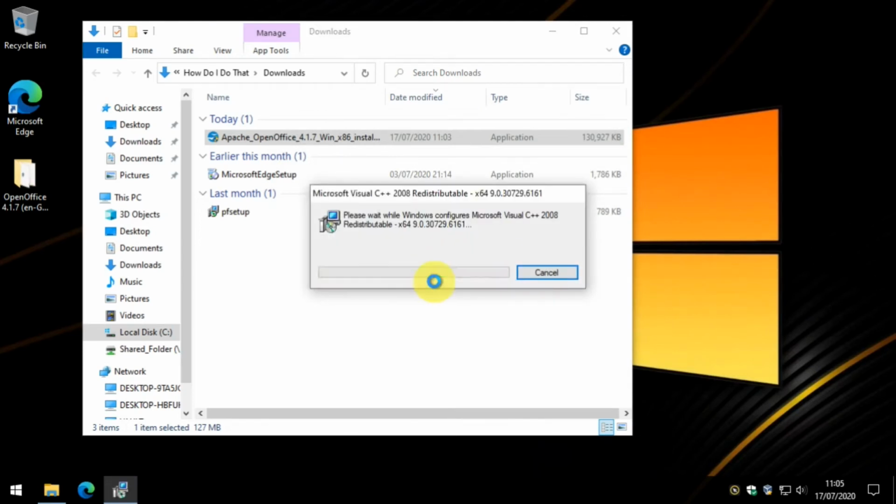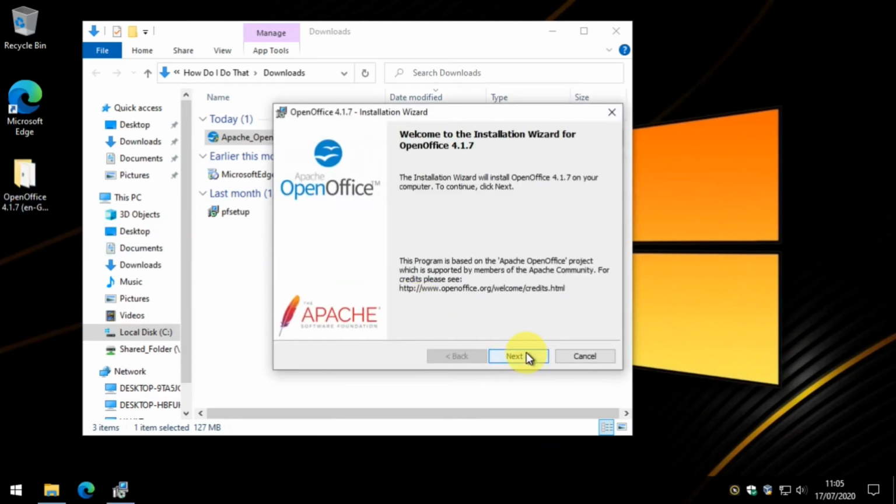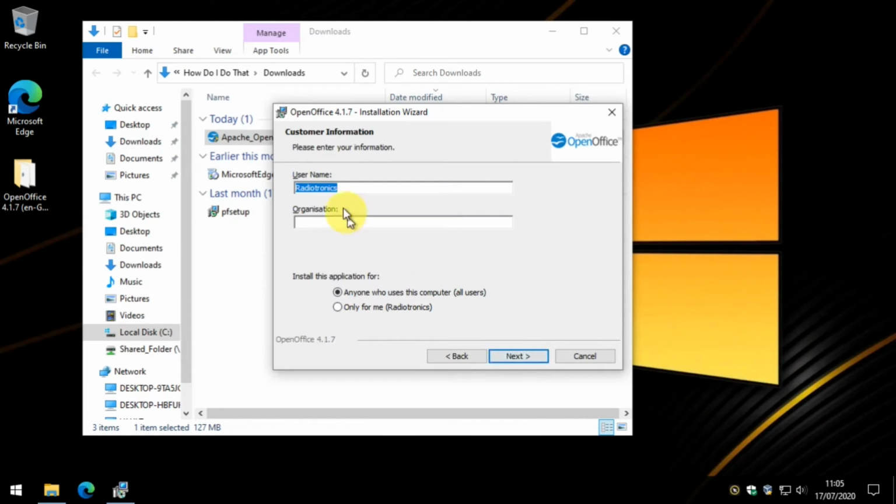The installation continues, but you might just see in the background Open Office has created a folder here. Just ignore that for now. It's not doing any harm. Now it opens this one. Click next. You can put anything you want in here. For example, you can put your username or your name, anything you want. I'm going to put my name.